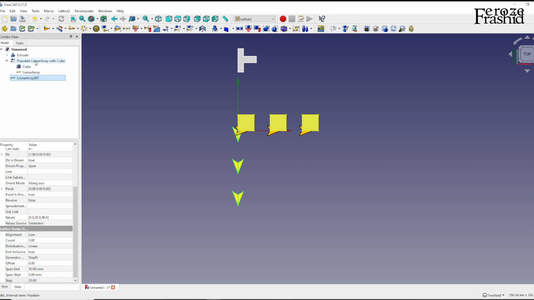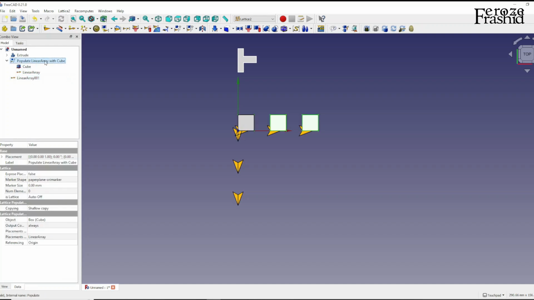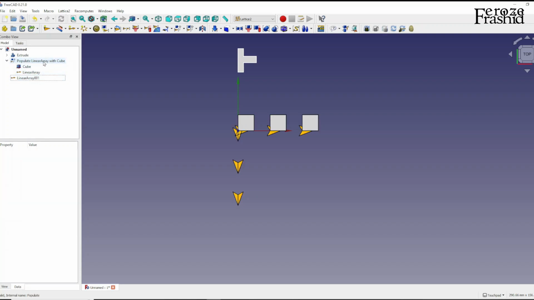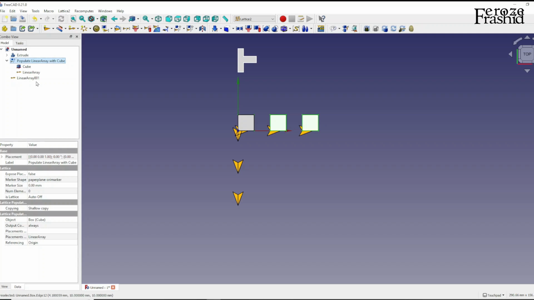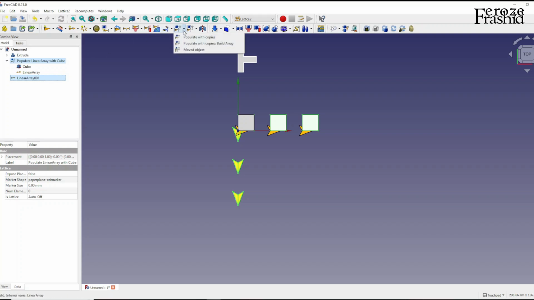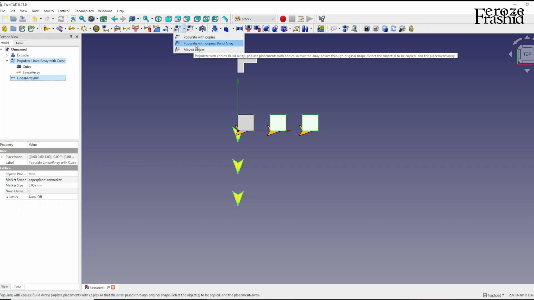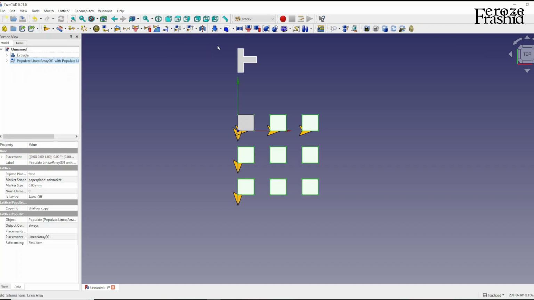What I want to do is take this array and select this one, because we want to replicate this whole thing, all 3 of them. So we select that, then select the new array and say populate with copies, build array. That's what we want to select there. So whatever we built that time was built 2 more times in the direction that we specified.